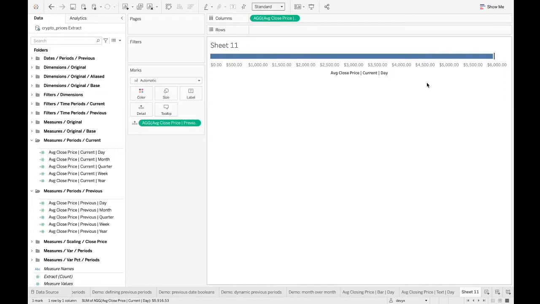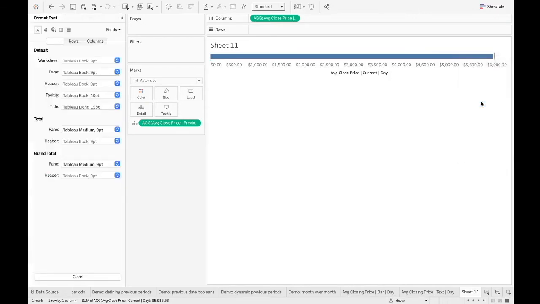Now there's some cleanup I want to do here. I don't know if you can see it that well, but I am getting tick marks in here, and I've got this little almost invisible gray line over here, which I don't really want. So I'm going to right click and I'm going to format my sheet.